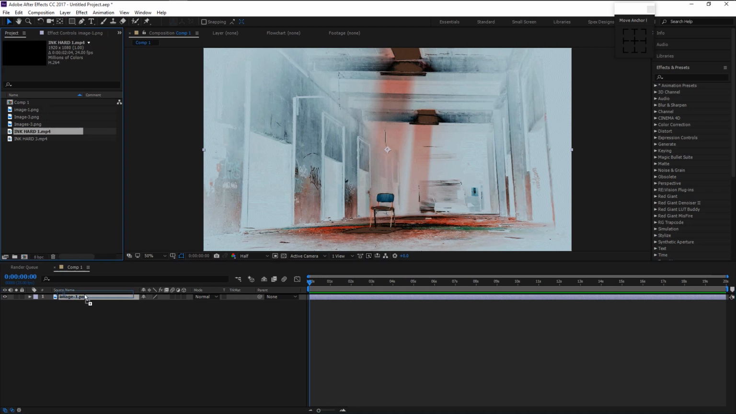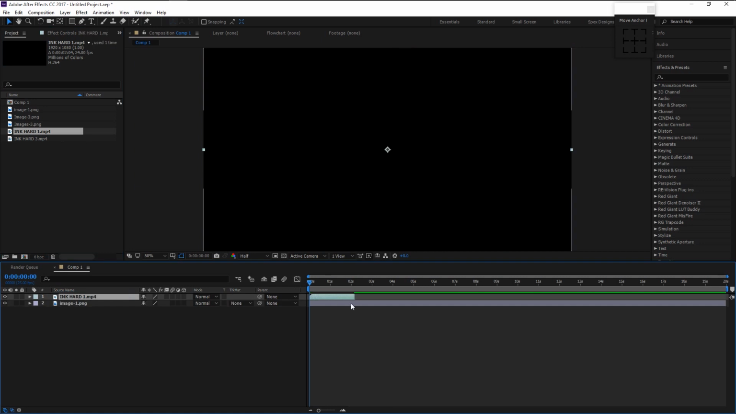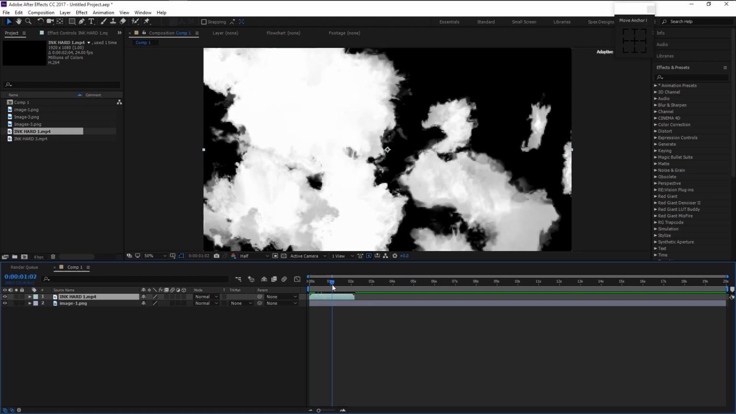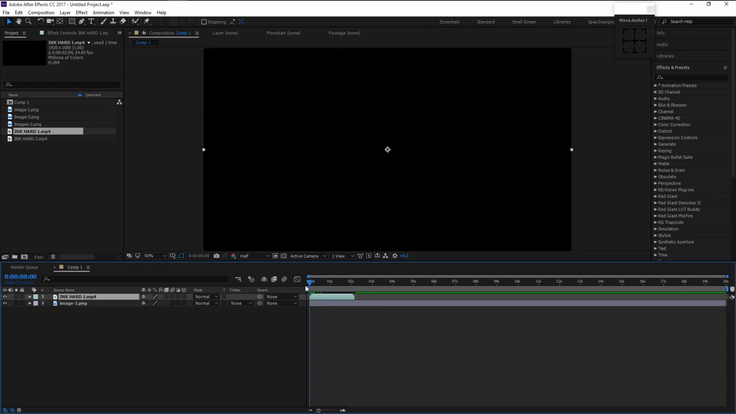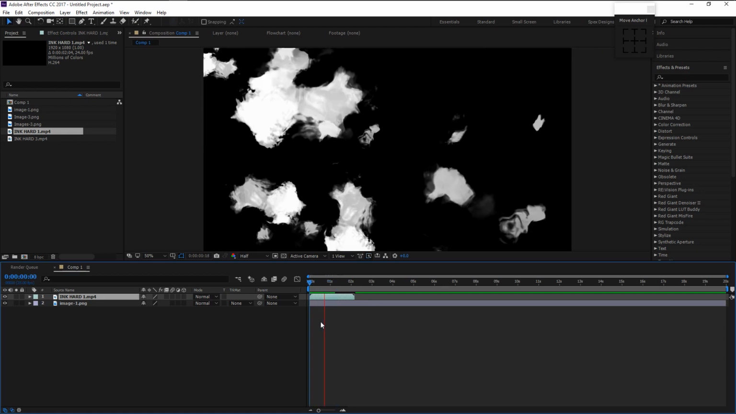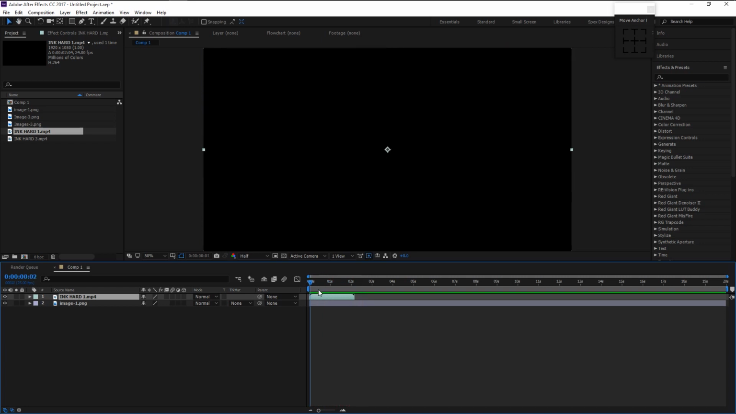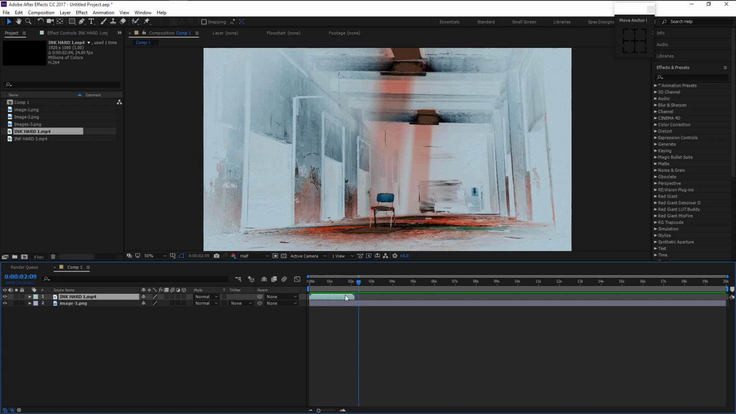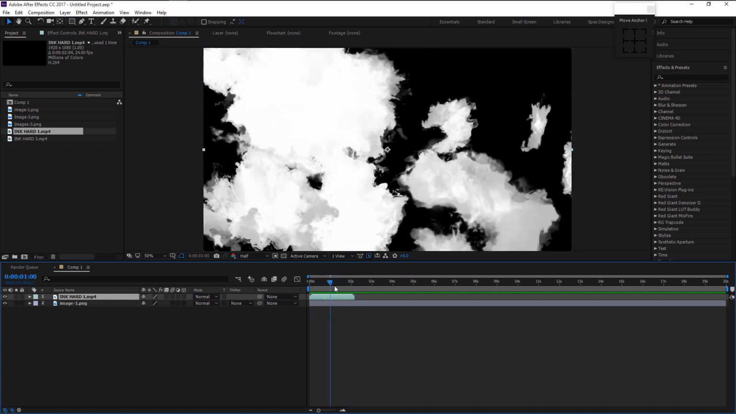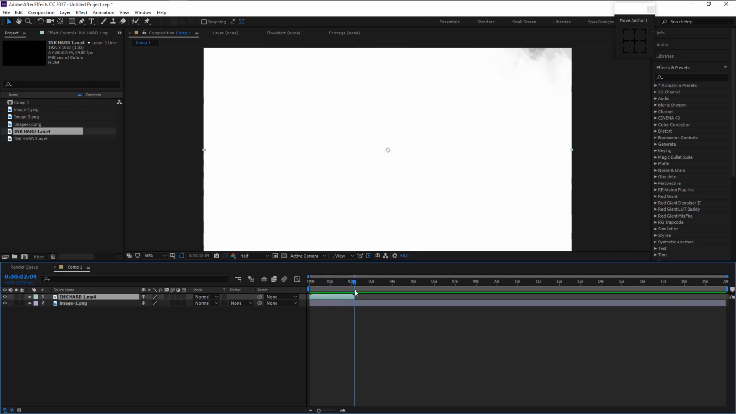Now import the ink footage on our timeline above the image layer. As you see, this footage is an ink effect from black to white transition. Download link is in the description for you to download, so you can learn about this effect.